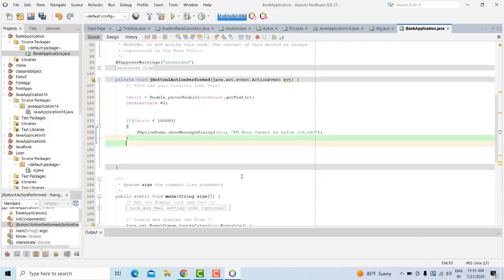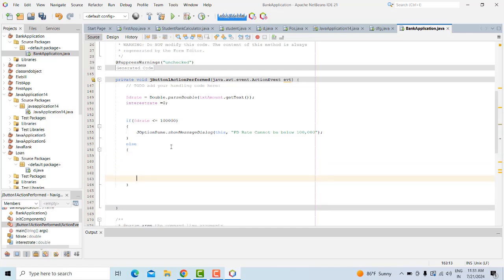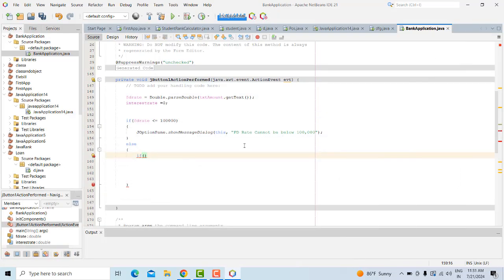If the FD rate is equal, you write equal, so less than or equal. Else, you have to write based on the condition. Here, if it is more than 1 lakh, you have to calculate based on the condition. So here we have to define the condition, and you have to go through these conditions.